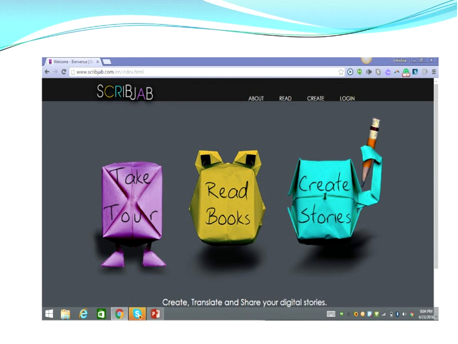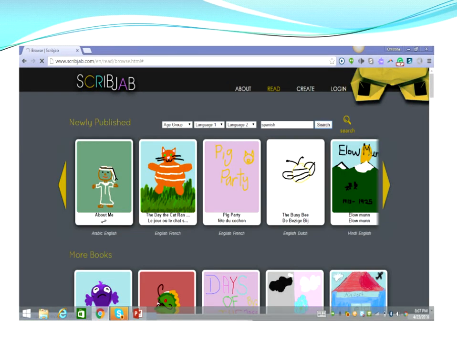The next site is Scribjab. Scribjab is a writing tool, and so students can write, create, and record their own books and actually publish them on the internet. And I know Christine's done one of these books, or a few books, and posted them on Scribjab. I don't know if anyone else has, and I'll show you what Scribjab looks like.